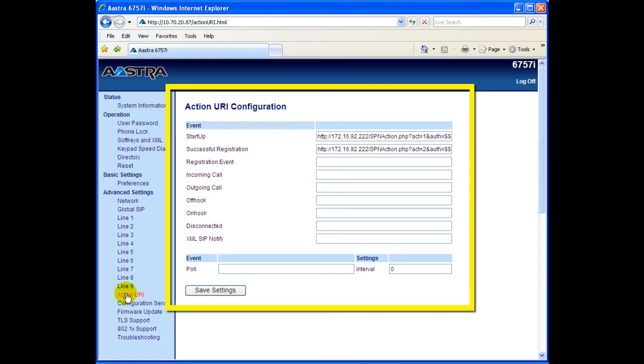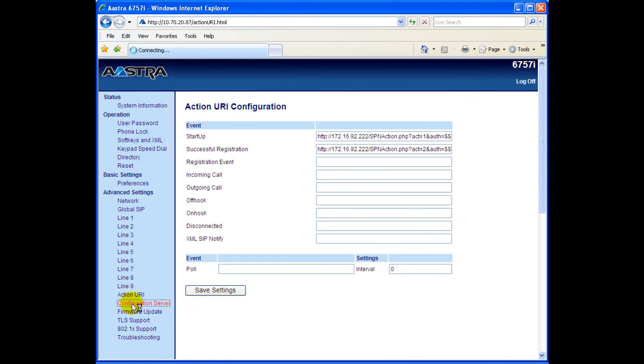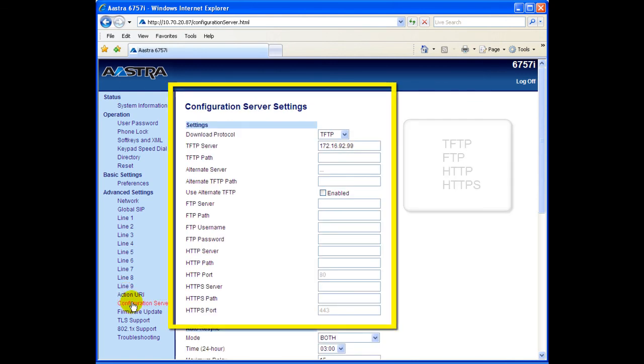So when a call event occurs, the phone checks to see if the event has an action URI configured. If the phone finds a URI configured, any variables configured in the URI are replaced with the value regarding that event.